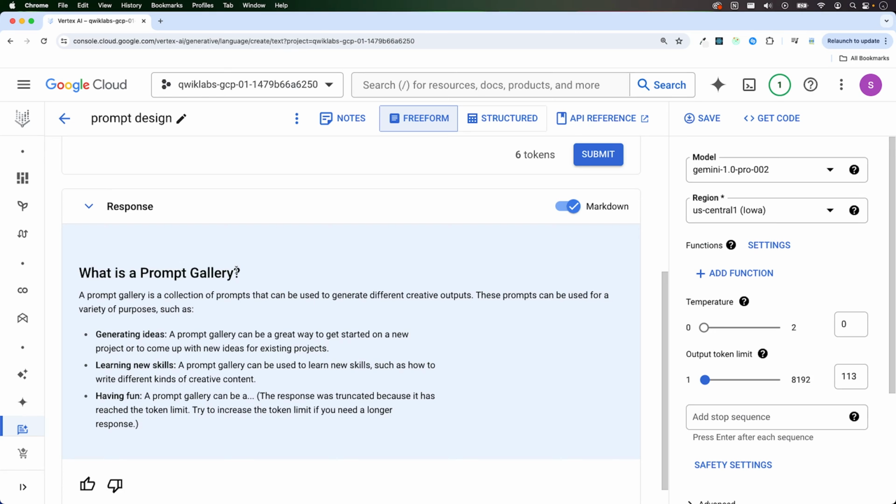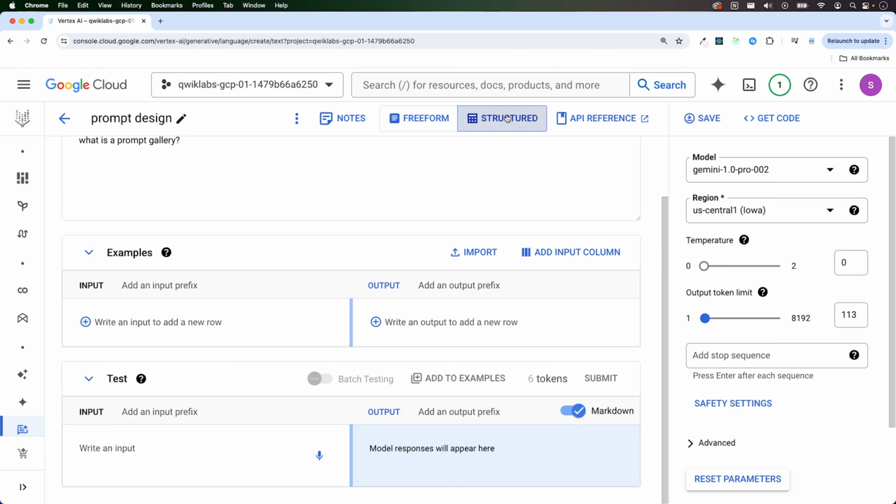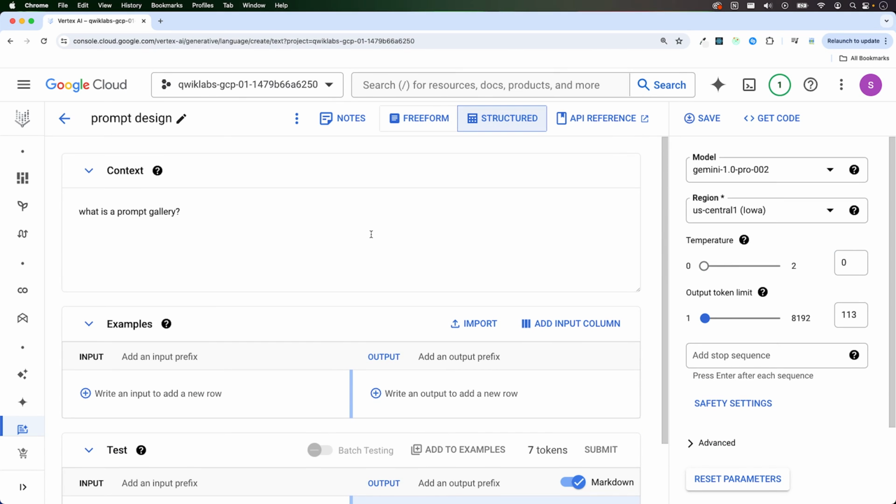Okay. Let's explore the structured mode. With the structured mode, you can design prompts in more organized ways. You can also provide context and examples in the response and the input fields. This is a good opportunity to learn one-shot and few-shot prompting. From here, I'll use the model to perform sentiment analysis on a sentence, such as determining whether a movie review is positive or negative.